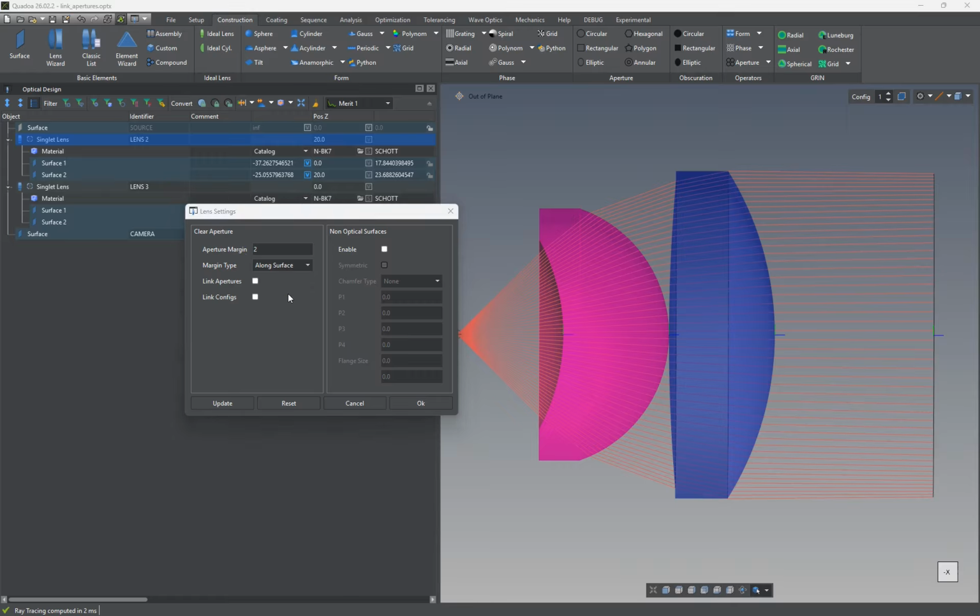For manufacturing reasons, it is often desirable that both surfaces of a lens have the same aperture size, and that can be achieved by activating this link aperture checkbox. So let's activate it and click on update, and now we can see that our first aperture has increased in size and has the same size as the aperture of the second surface. In that case, QUADOA computes the radius of the floating apertures for both surfaces and then takes the larger radius of surface 2 and resizes the smaller aperture radius of surface 1 so that both apertures are equal in size.